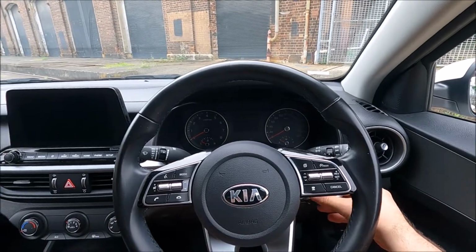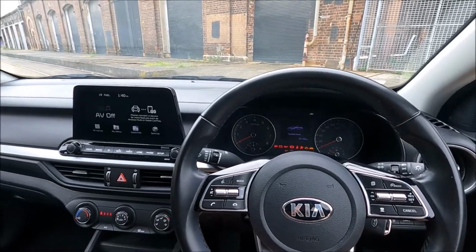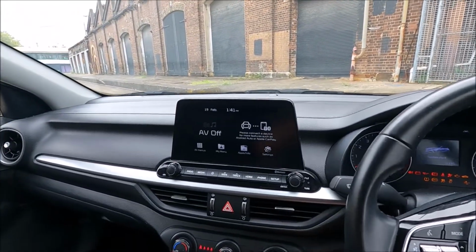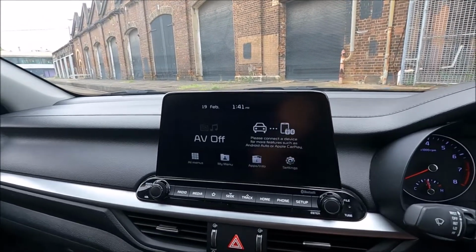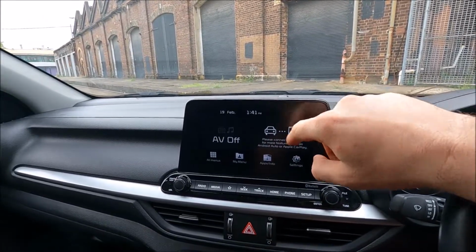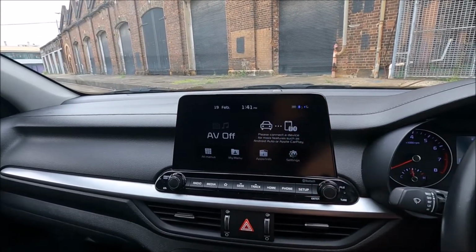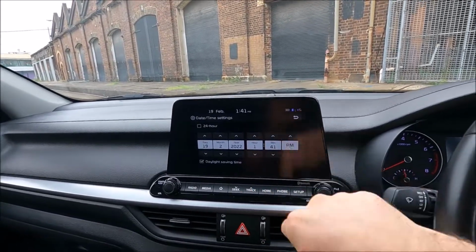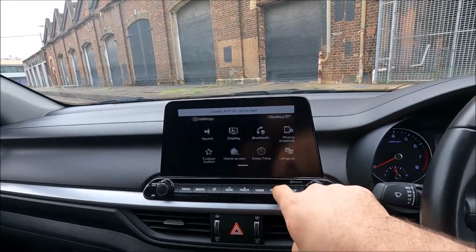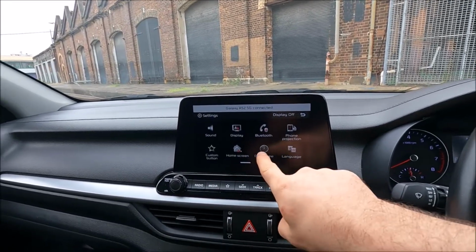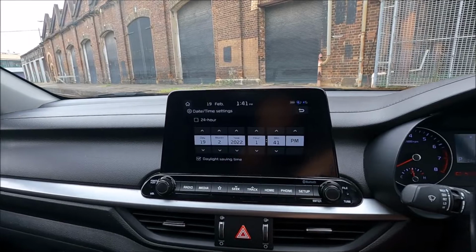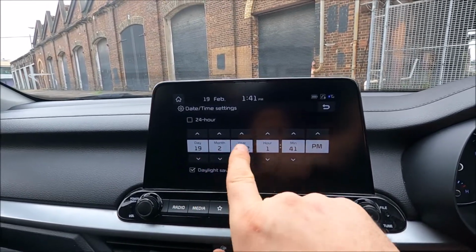So the first thing we're going to do, just turn our ignition on like so, and you'll see that the actual center screen comes on and the time shown just in the middle there. So two ways we can do it. One, you can actually tap on the time itself and it comes up with a setting, or the second way, we can go into the settings down the bottom there. We can go time and date, and then we just can change any of the parameters.